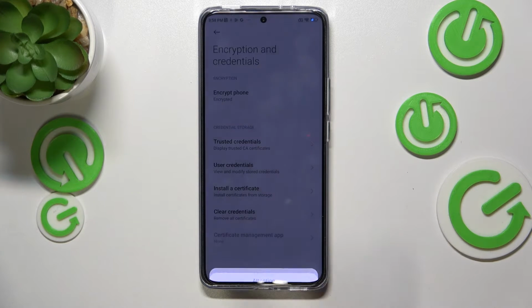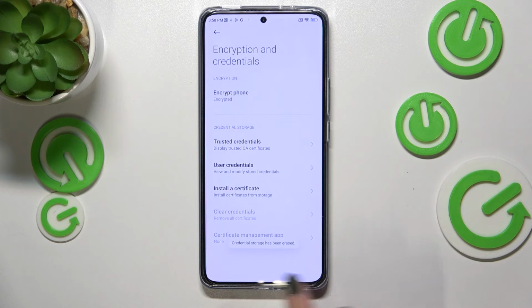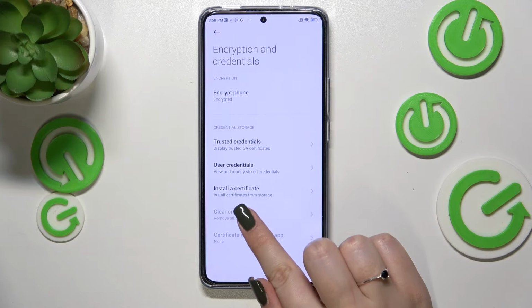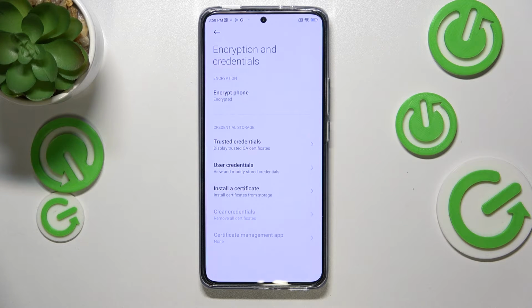Let's tap on it and confirm it with OK. And as you can see, we've got the information that the credential storage has been erased successfully. What's more, we cannot tap on this option again. So it's simply an evidence that we just successfully removed the certificates.